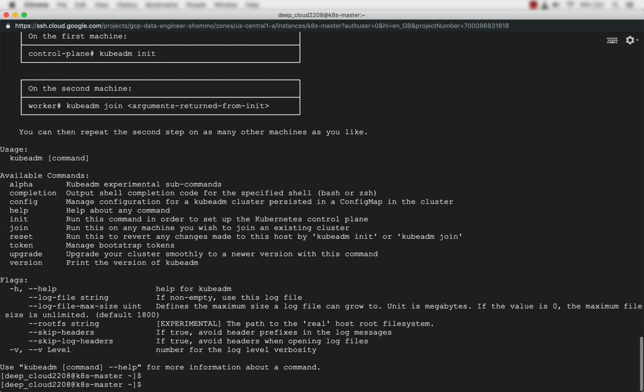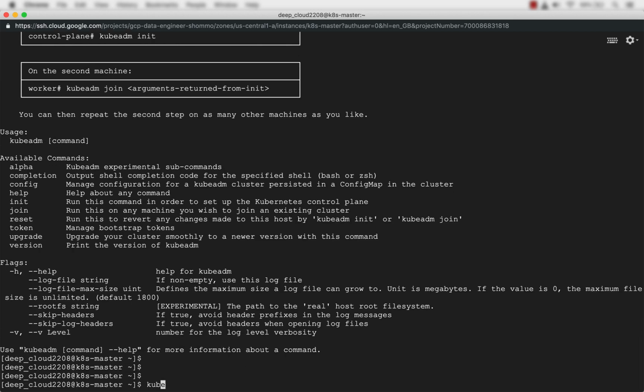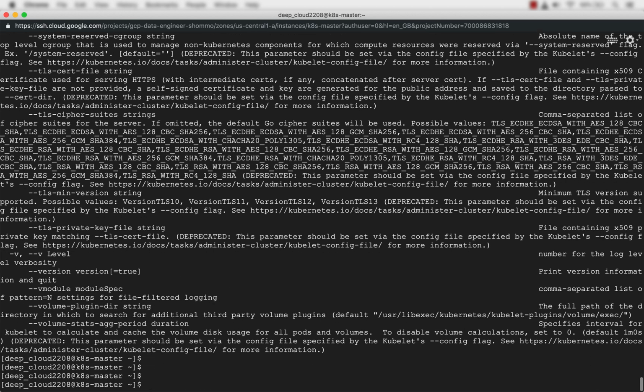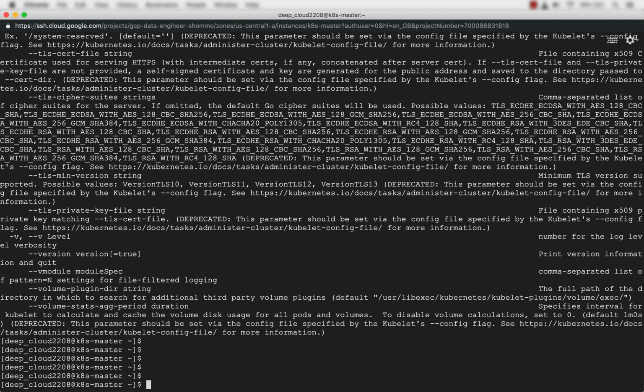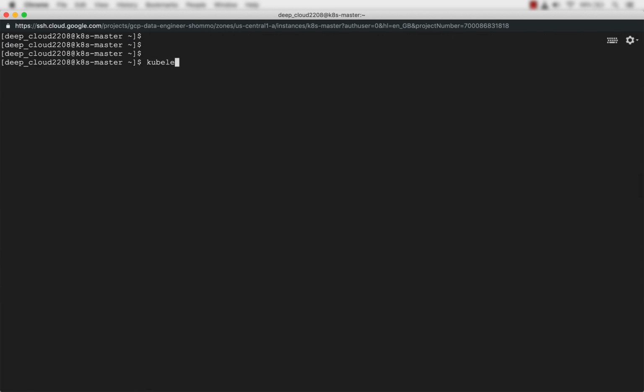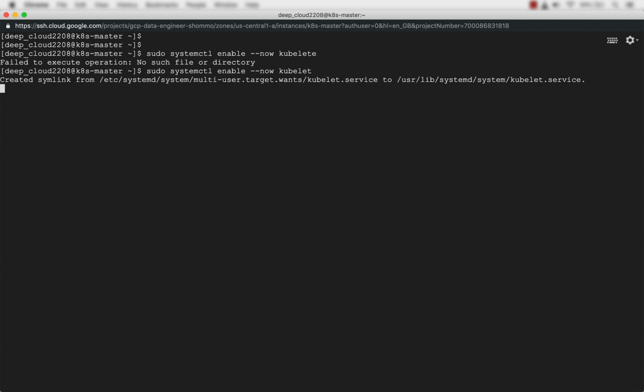So all the commands or all the utilities have been added. Kubelet, kubeadm. You can type the tool and --help. It will show you the output. Similarly, kubelet also. So all the utilities are done. Then we'll have to start kubelet. The way you do it is using this command. Sorry, it should be kubelet. So once it is enabled, we are ready with all the utilities that we need.